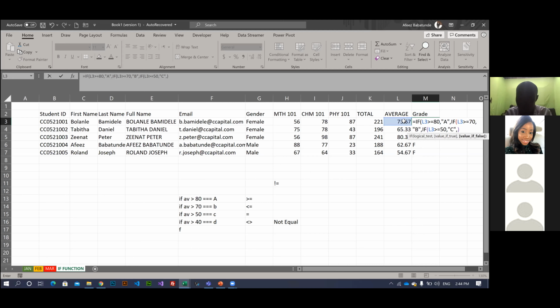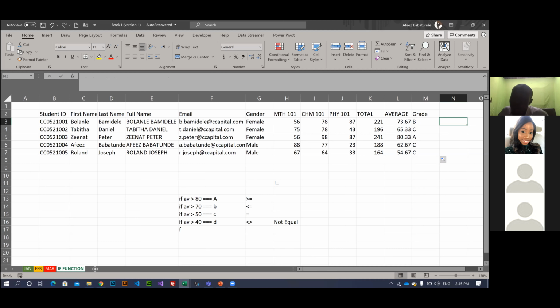And else what? If average is greater than or equals to 40, pass D. Else, do what? F. Don't even bother to write the condition again. And don't forget, you now count how many brackets you opened. Don't forget to close them. And that's all. So that means scoring 17. Can you see now, after dragging it down?